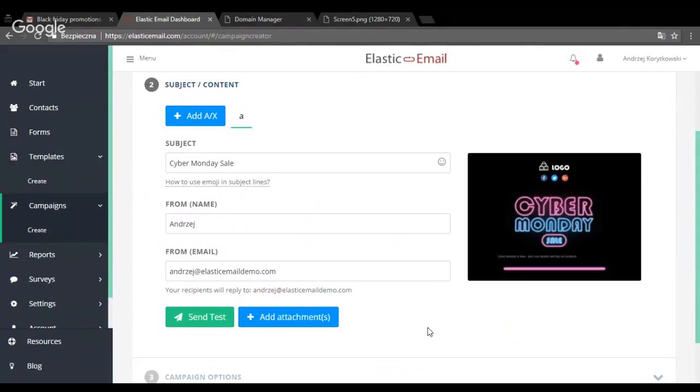Attachments are add-ons. The cost for adding attachments is $1 per 1 gigabyte total of attached files. How do we count that? For example, if you have a 1 megabyte attachment and you send to 1,000 recipients, this will be around 1 gigabyte. So for this campaign, you will pay $1 for those attachments. You can send up to 10 megabytes of attachments in a single campaign to a single recipient.